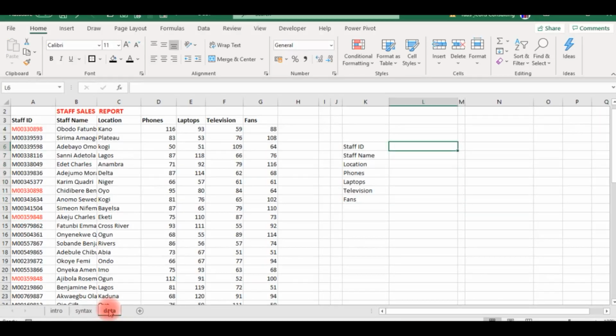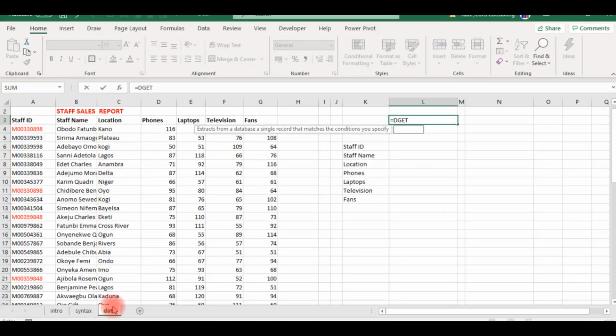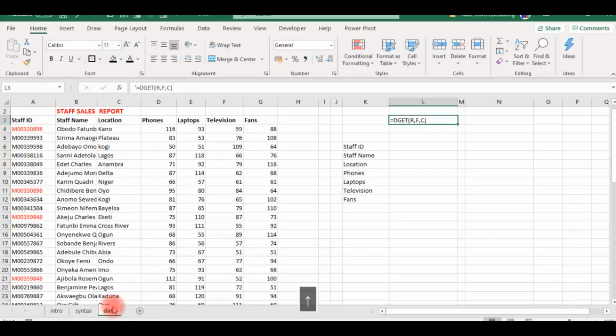So the first thing we're going to do is we need a unique value, just like we did when we were looking at the VLOOKUP function. Remember, we said the syntax is equal to DGET. So let me do this, equal to DGET. I'm going to open a bracket and I'll select my range, which is my database. I'll take a comma and pick my field. I already explained what field is. Field in this case could be staff ID, staff name, location, phones, laptop, and so on. Now the next thing is the criteria. So this is our syntax for the DGET.